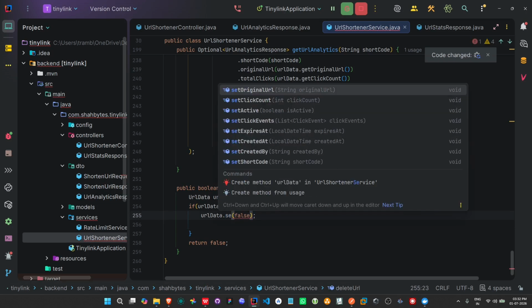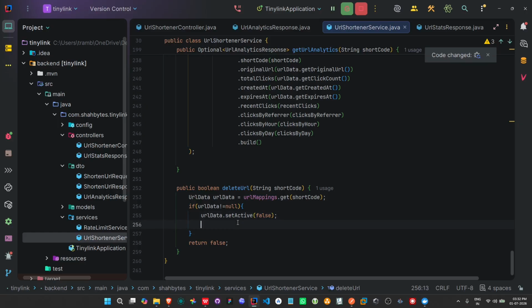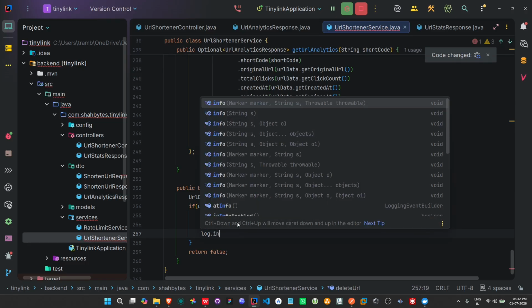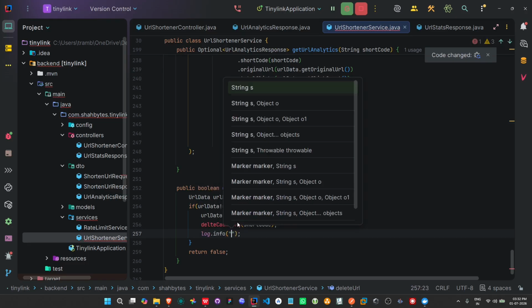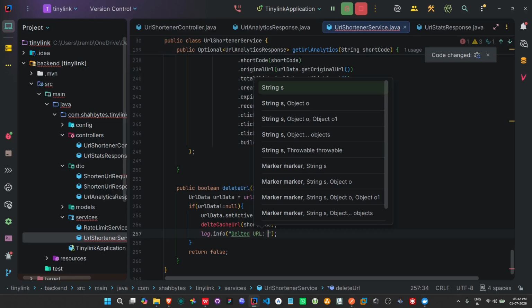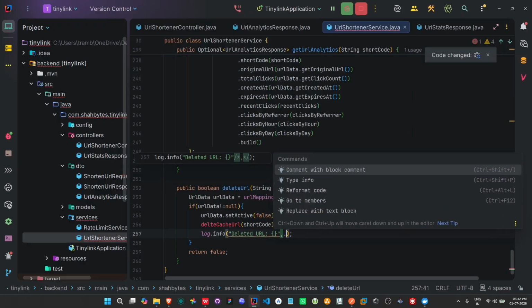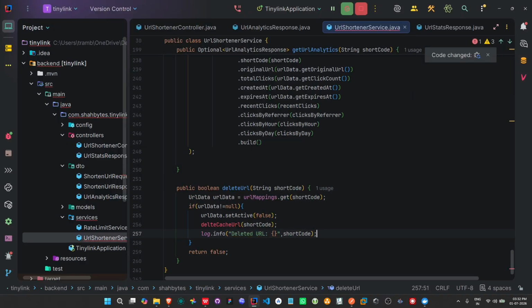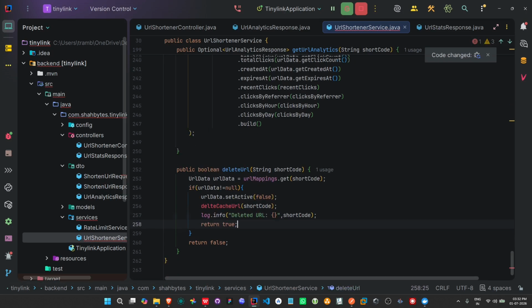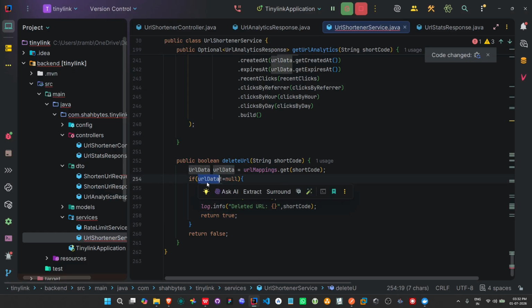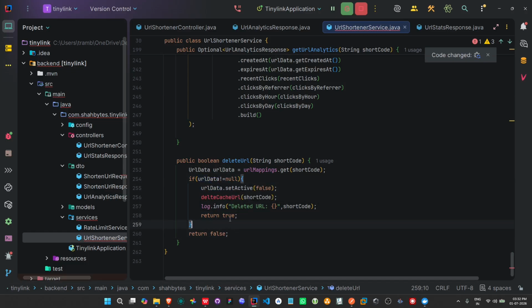We have to use set active. Yeah, set active to false, and then we will delete the cache URL. Let's create a method for that, delete cache URL for this short code. Then we will just log dot info deleted URL like this, and then pass in our short code. Great. And then we'll just return true because it's been deleted. Otherwise, if this URL data is null, we'll just return false.